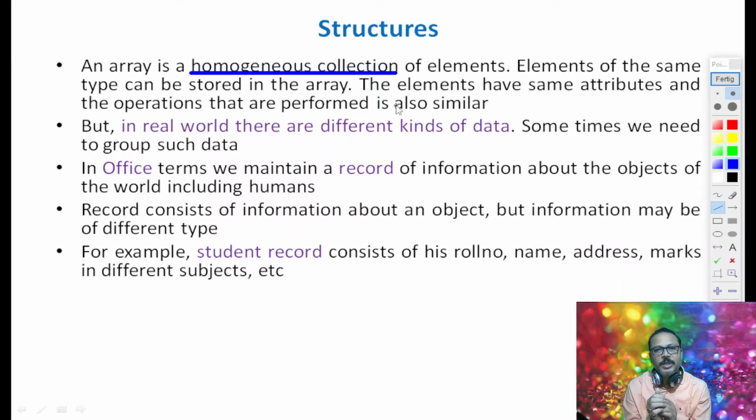But in the real world, there are different kinds of data, and sometimes we need to group such data. If you consider a typical office, any government office or private office, they maintain a record of information, of course in the form of files. We'll get to that in the next module. They will maintain the information in the form of records. Usually, if you go to a government office, every person will have a record.